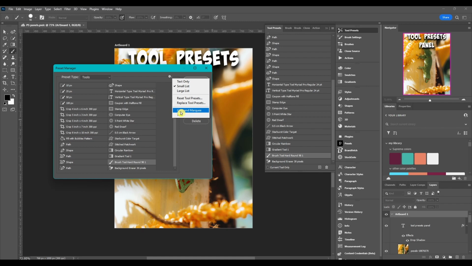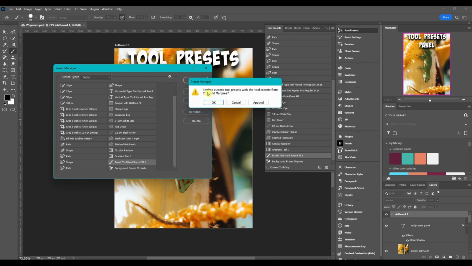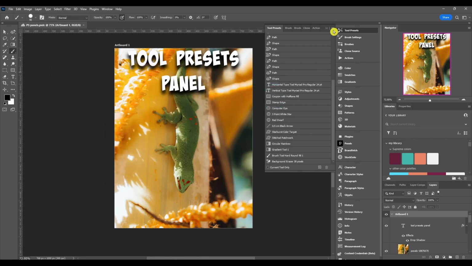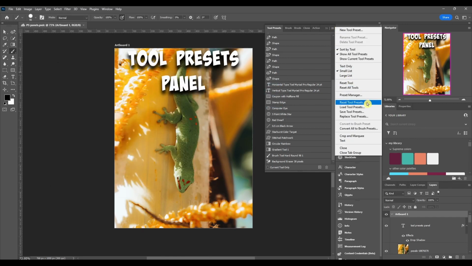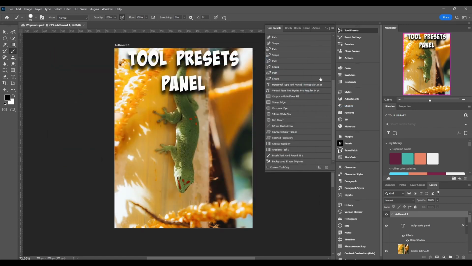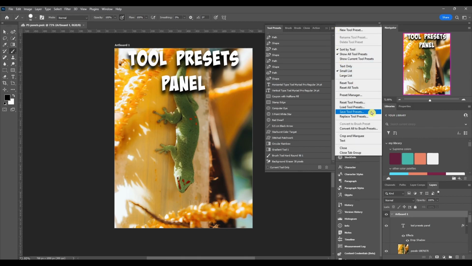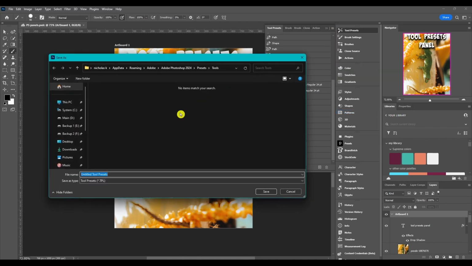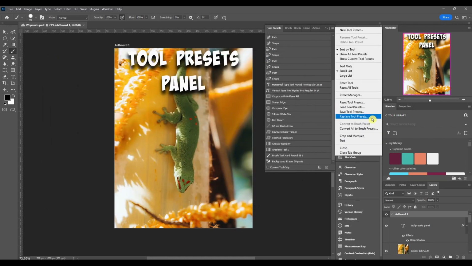And then you got crop and marquee or text. What this does is it replaces the current tool presets with the tool presets from your crop and marquee. And then this will just replace them with tool presets from your text. Then you got other options to reset your tool presets, load them. If you load them, you're going to look for a file on your computer wherever you have your files saved. Then you can save them to your actual computer, and you can replace.